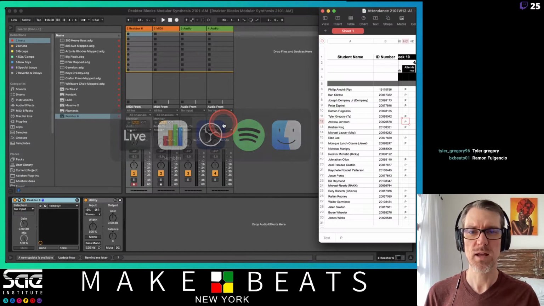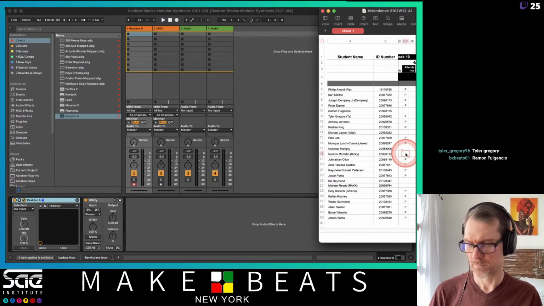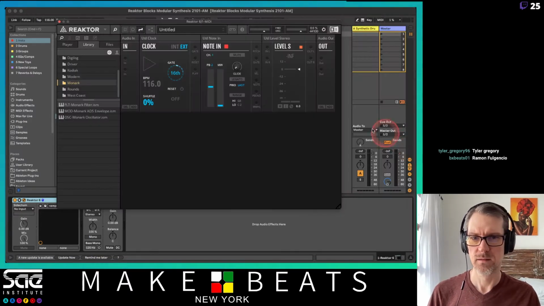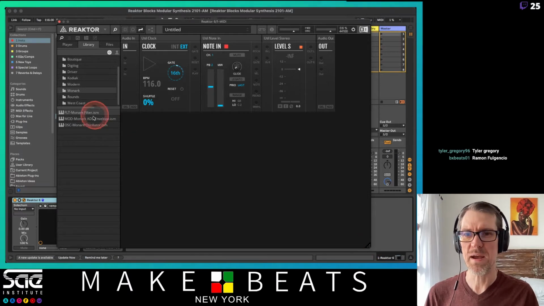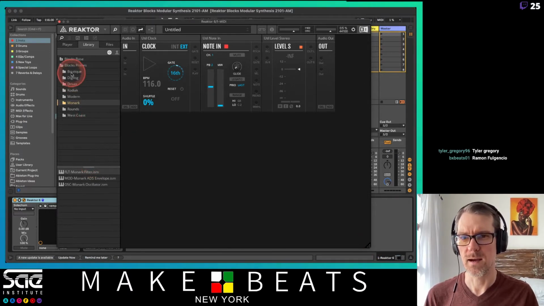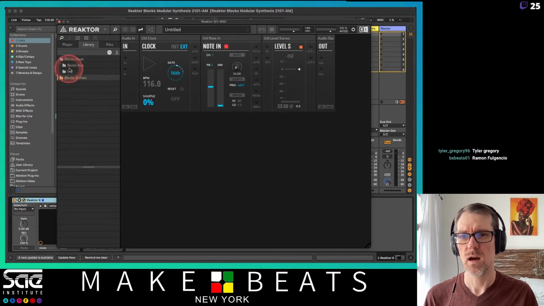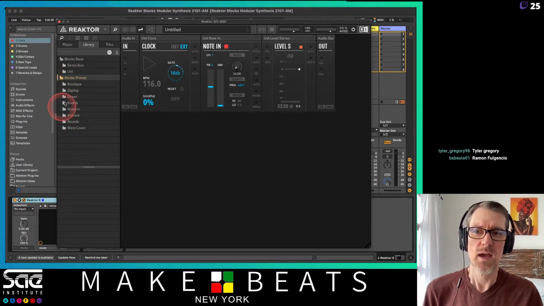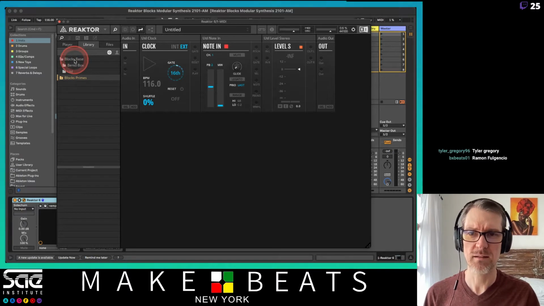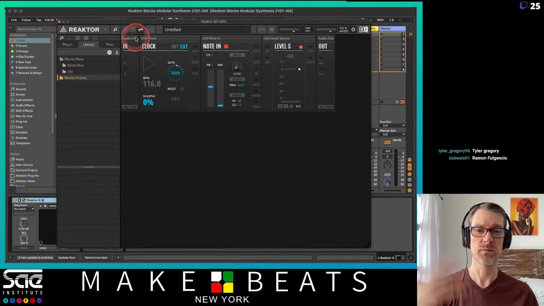Now, with Reaktor Blocks in the player, you've got all of the normal basic Reaktor Blocks. These, where are they? In here, the Blocks Base. These ones here are ones that you have access to. You don't have access to any of these Blocks Prime, and these are extra ones. If you buy Reaktor, you get these extra ones. But we're going to do everything with Reaktor Blocks Base today at first, and then I'm going to show you some of the other stuff as well.